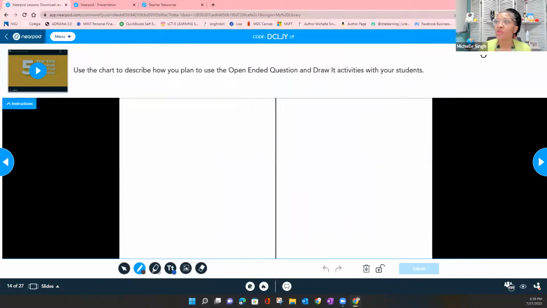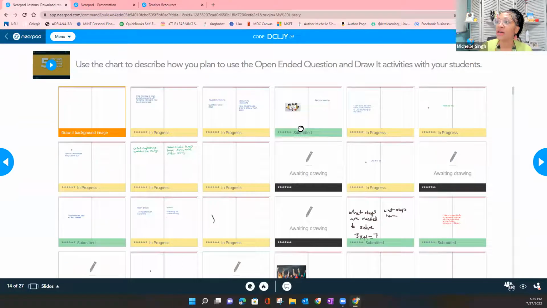But from the teacher's end for the Draw It activity, when you click on a student's response, when you click on the thumbnail for the student, what you're going to see is their work. And if the work has that green submitted on it, you're going to see that share button, that big red share button. So the Draw It option also has the share option where you can share out to the whole class a student's drawing for them to have those conversational interactions.